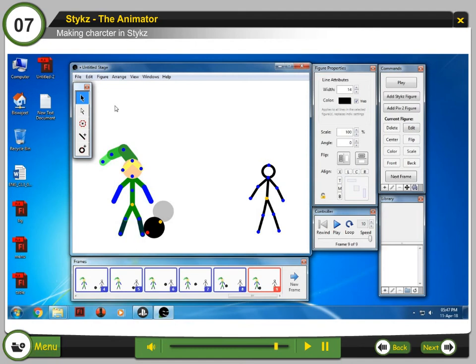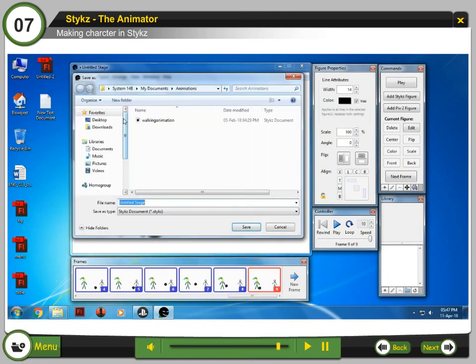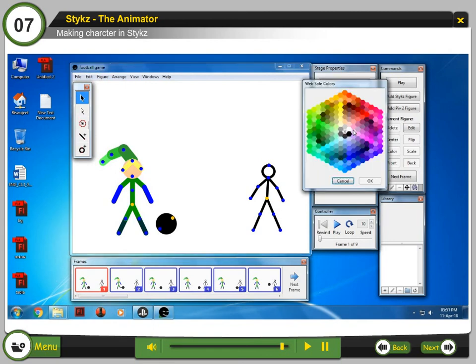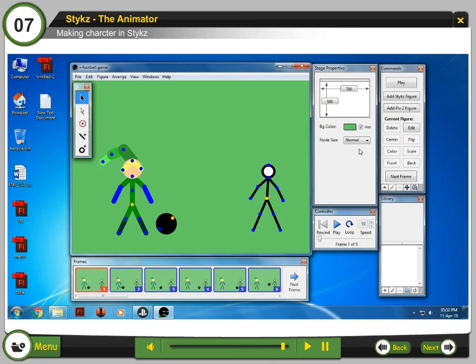Let's save it as it would be permanently saved in the computer. Step 41. Click on Save As from the File menu. Step 42. Type the name and click Save to save the animation. Don't you feel the animation is dull and it should have a background? Step 43. Click BG Color in the Stage Properties palette. Step 44. Select any color and click OK.